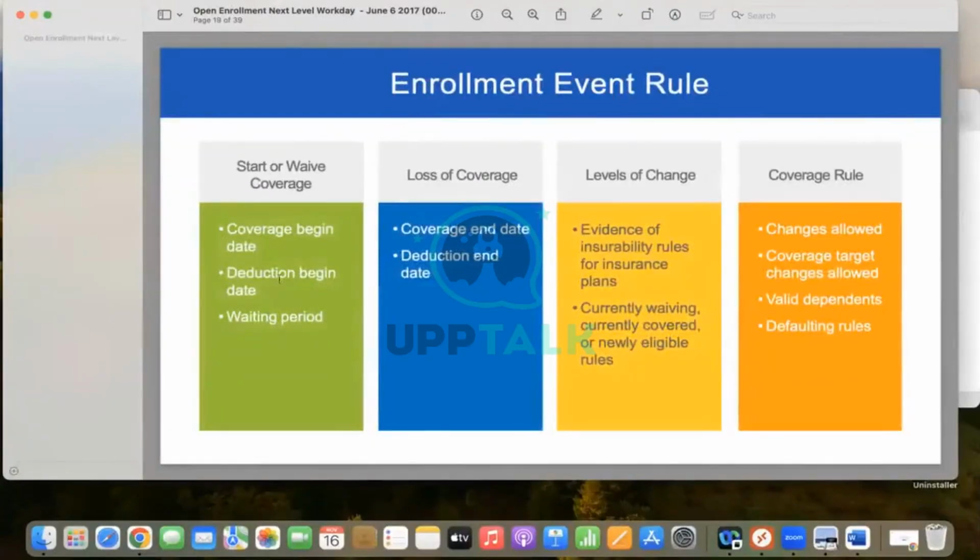The enrollment event rule controls when you want the coverage, when you would like to start the coverage, and when you would like to start the deduction. Is there any waiting period? And similarly, this is for assignment. If you want to remove the plan from the employee or waive off the plan from the employee, when you want to end the coverage, when you want to stop the deduction. And this is, as I said, EOI is here. I'll give the documentation on EOIs and coverage rules. Changes around dependents can be added. All this we need to configure.